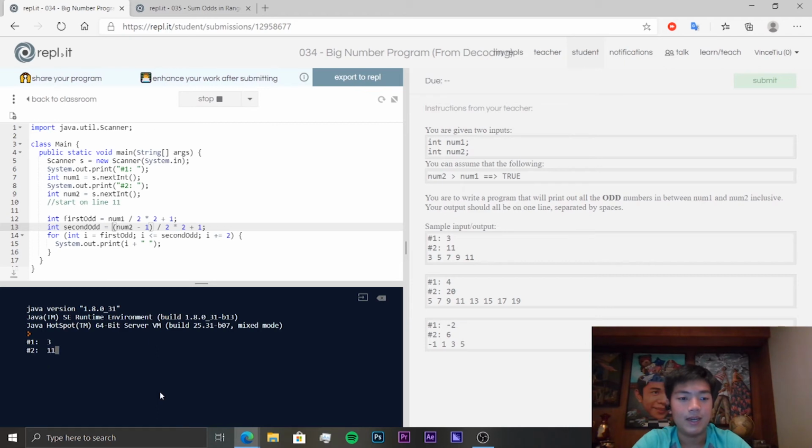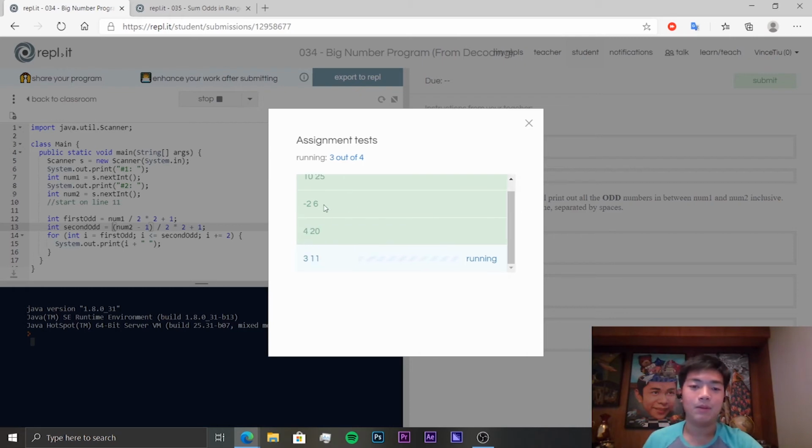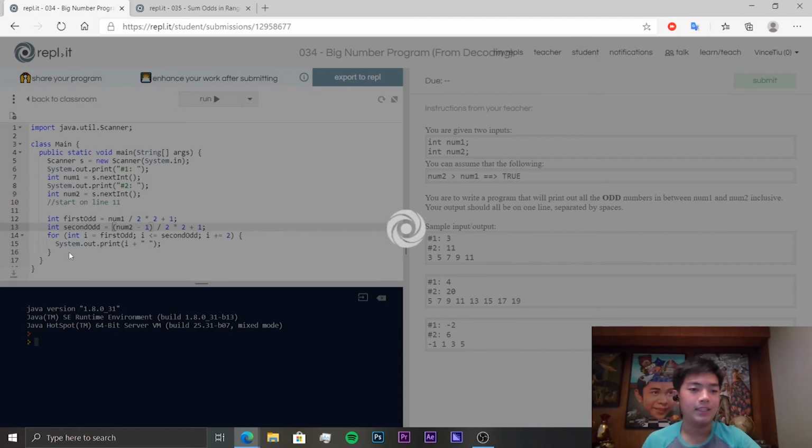If we put 3 and 11, as you can see, it prints 3, 5, 7, 9, 11, which is the output we need. Now if we put 4 and 20, we can see it prints all of the required numbers. Finally, if we put negative 2 and 6, it also prints all of the numbers. And so that's how you solve this problem. Let's test it for our example inputs, but this should all be working. And that's this problem. Okay, so we can submit that code, and that's all working.